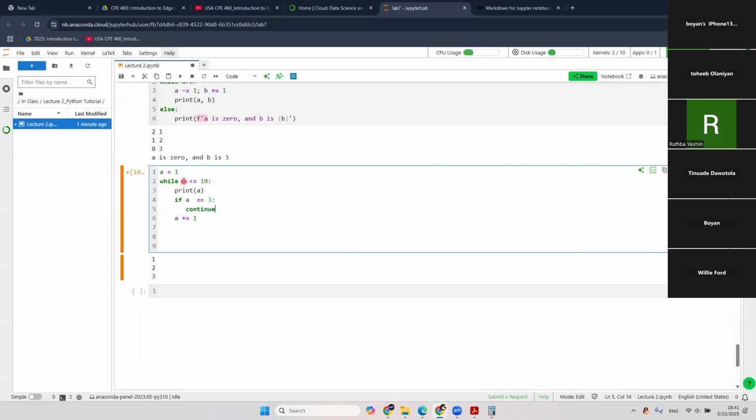See what's gonna happen. Okay, again, when a equals 1 and 2, nothing happens. I'm not gonna trigger this if block. Okay, now suppose a equals 3. Now I have if a equals 3, continue. That means I'm not gonna do anything after continue. I will just simply quit the thing here.